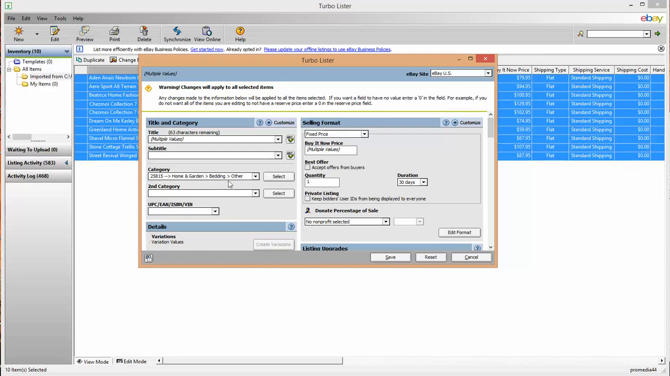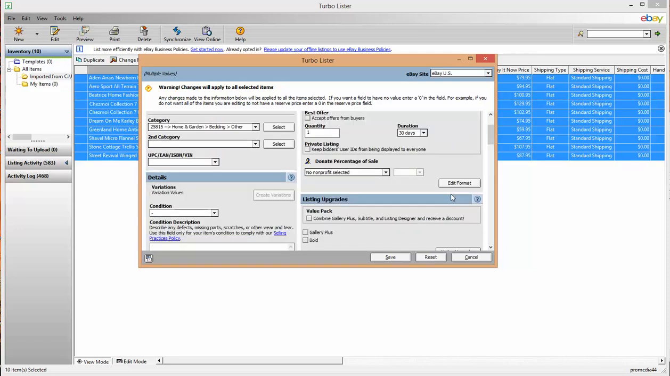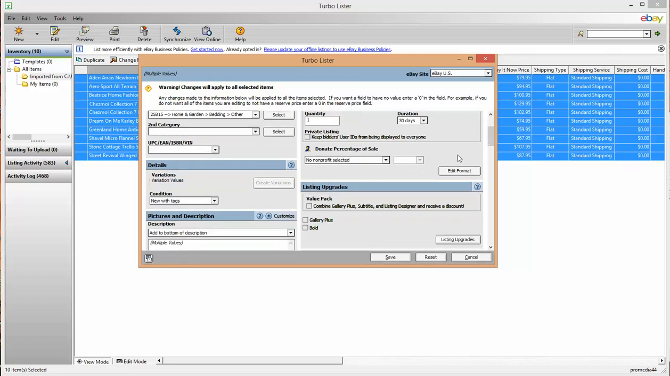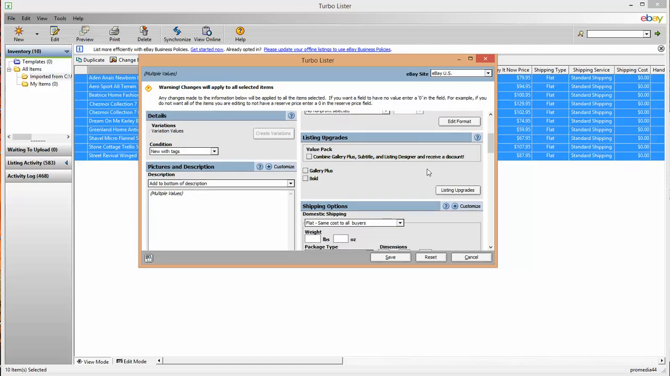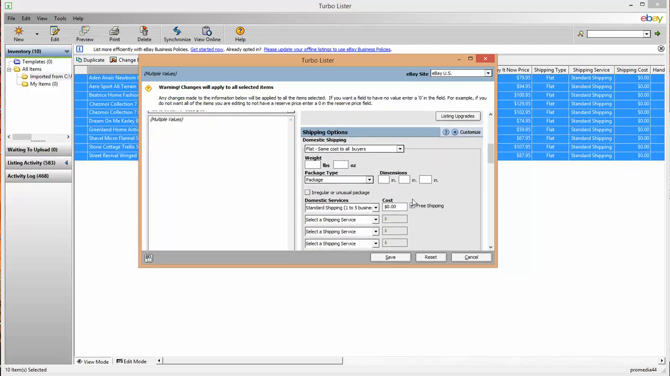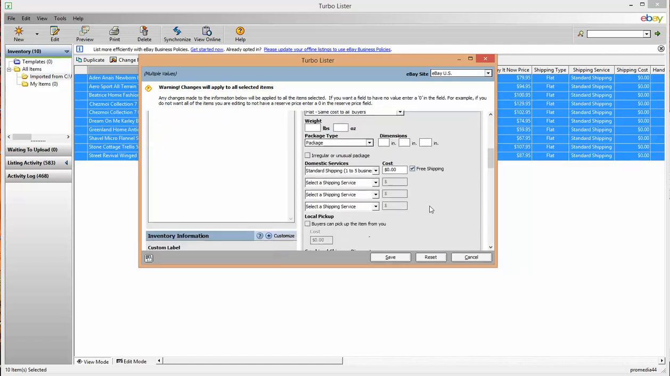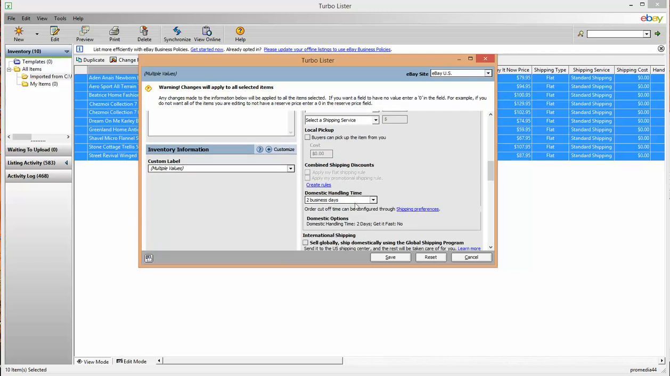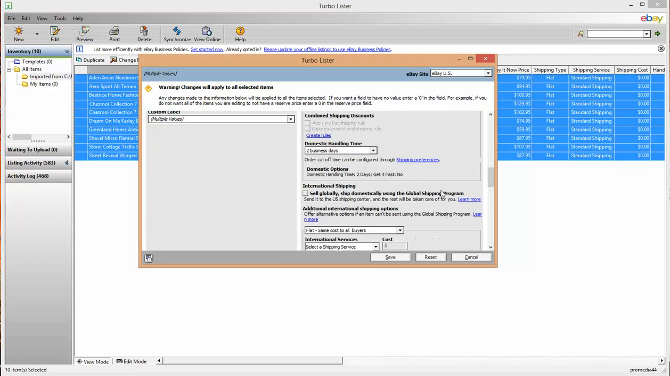Okay, I changed the category to Home and Garden, Bedding, Other. And let's go down and check, make sure everything is good. We want to do a new with tags. Sometimes that fills in, sometimes it doesn't. That's why we have to check. Free shipping, that's what I want. 2 business days, that's fine, we'll leave that. Actually, I want to sell globally. Nah, I won't do that right now.